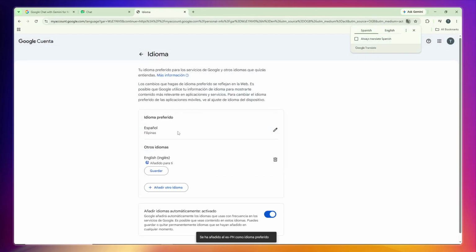Google will process this change and update your language settings accordingly. You may need to wait a moment while the system applies your new preference. And that's it, you've successfully changed the language in Google Chat. Your interface will now display in the language you selected, making it easier to navigate and communicate.